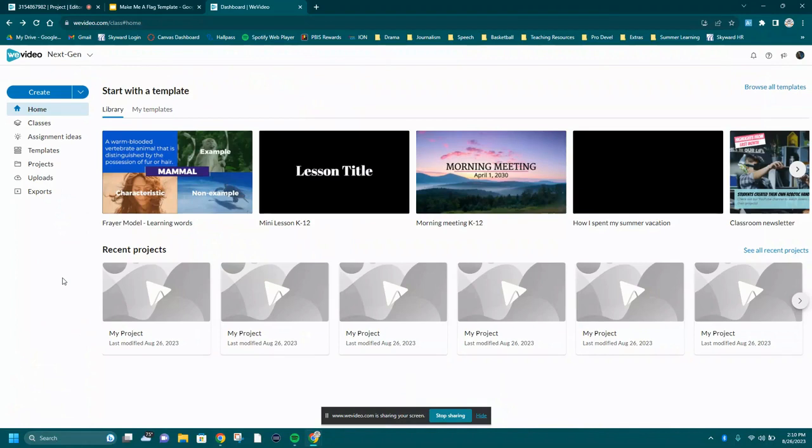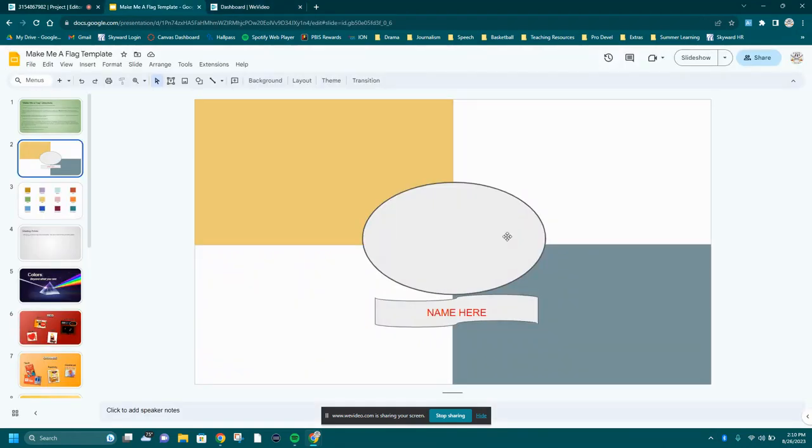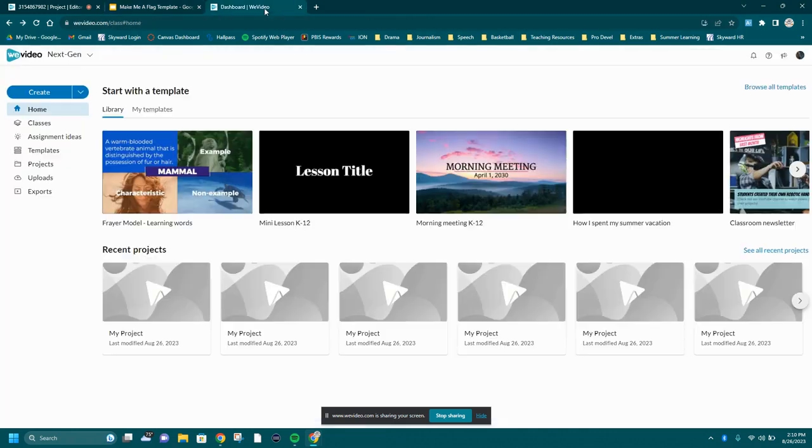All right, I'm going to show you a little bit about how to use WeVideo by making a video with your Make Me a Flag assignment. The first thing you probably want to do for this project is open up your flag to begin with. Okay. Then, once you've signed into WeVideo, you should get a screen that looks a little bit like this. The more you use WeVideo, the more things will show up down here.